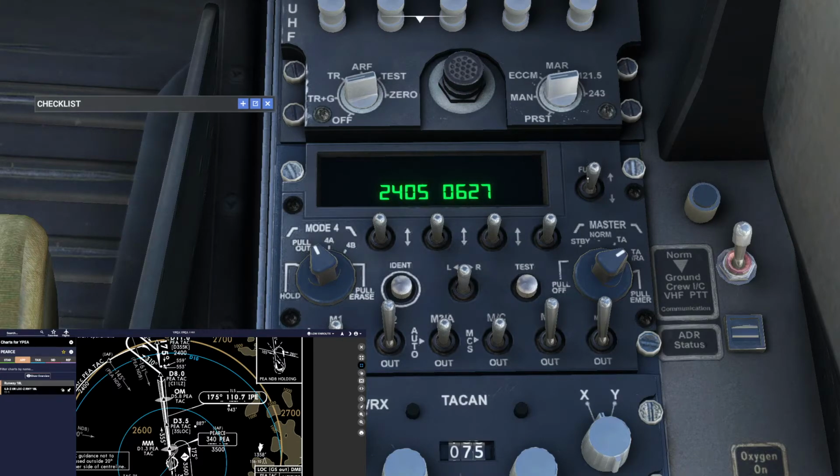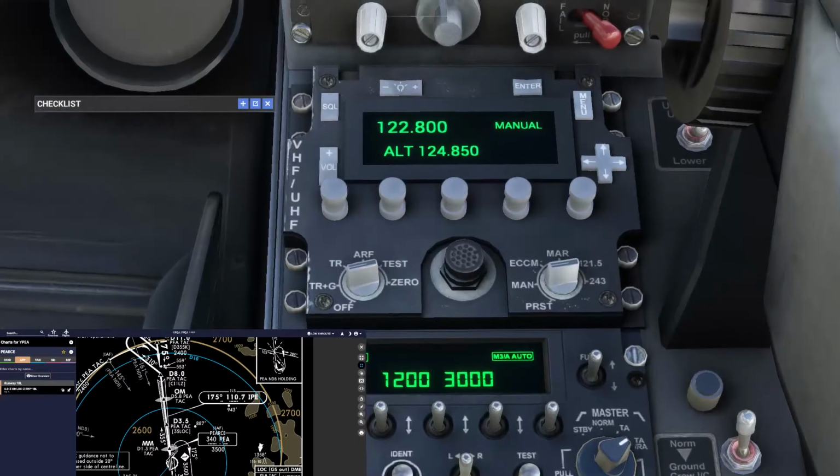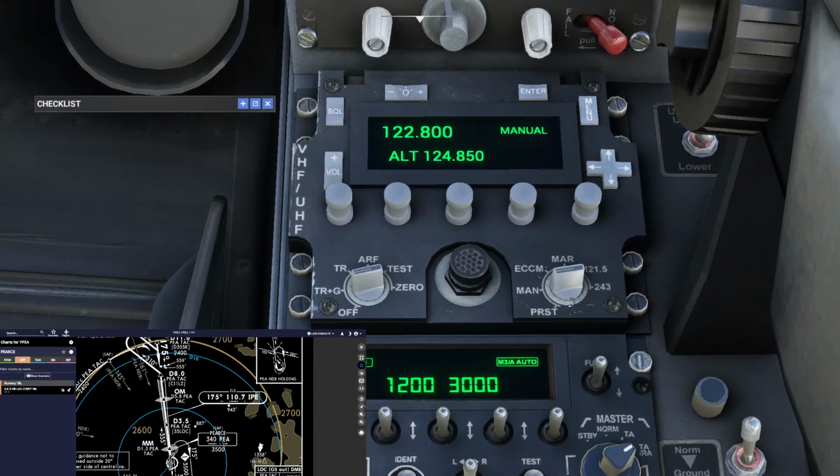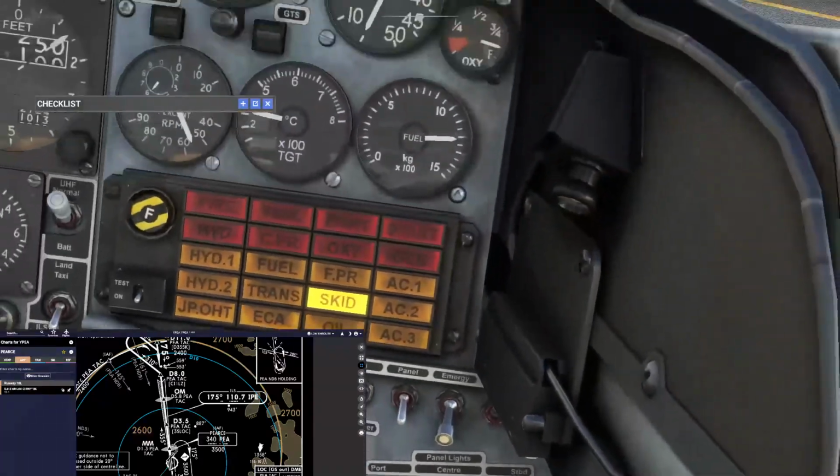Alrighty, so we don't really need anything more on the radio stack. It's pretty much straightforward. We've done the TACAN, we've done the ILS, and we've done the radio stack. Yeah, there's not much to this aircraft whatsoever. Apart from going on to the next one, the VHF. Now, there's some really cool things with the VHF here.